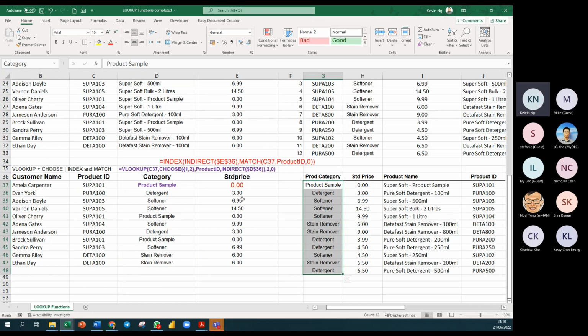If you look at the index match, it says index E36. E36 is this one, category. So actually, you index the category. That means you want this information. How are you going to find the information? You do the matching. You take this product, go to the product ID and do the matching. So if the product is SUPA 104, then you look for SUPA 104, then you count 1, 2, 3, 4, 5. So you know it is the fifth item. So you come here 1, 2, 3, 4, 5. So it's a softener. See? Softener.